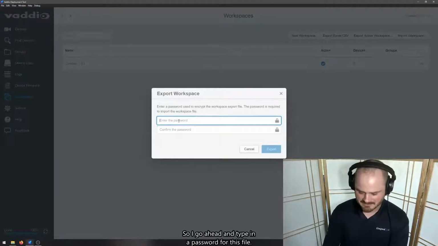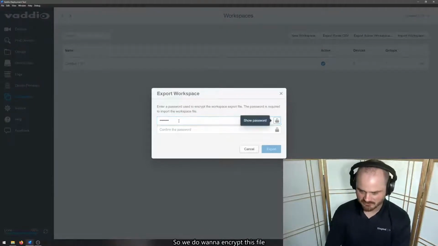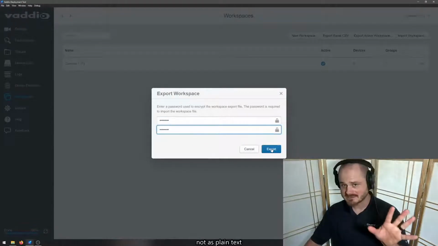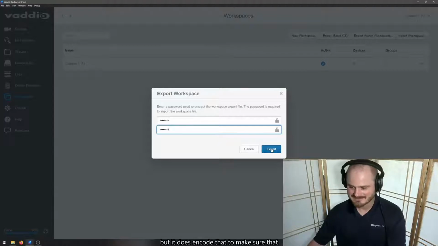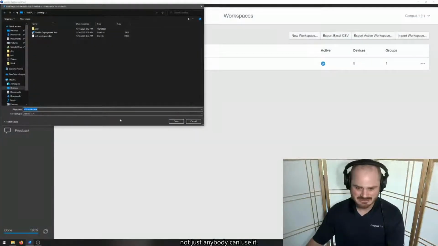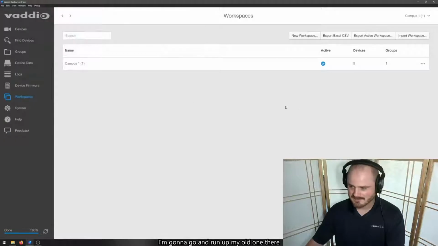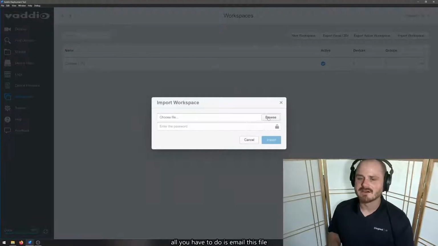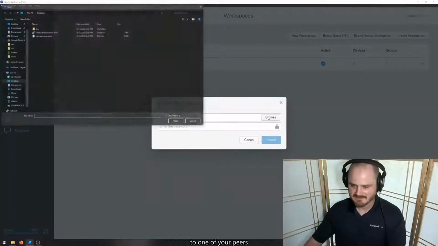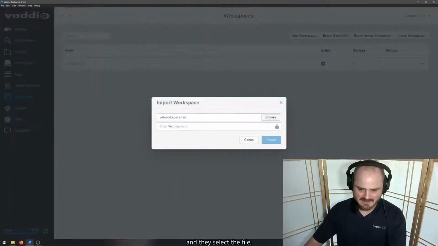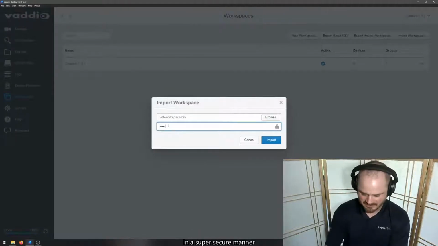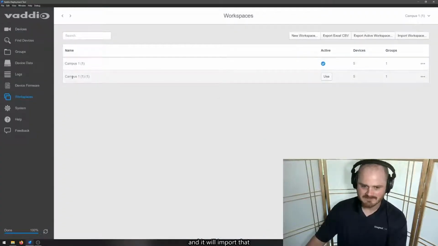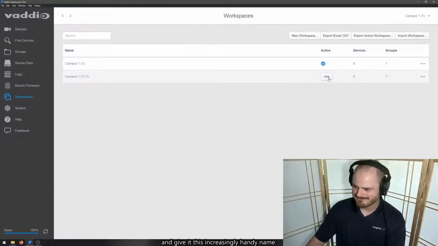So I go ahead and type in a password for this file. We do want to encrypt this file because it will store the credential information, not as plain text, but it does encode that to make sure that not just anybody can use it. So I'm going to go ahead and run up my old one there. And if I go ahead and hit import, all you have to do is email this file or pass along a USB stick with this file to one of your peers, and they select the file, enter in the password that you gave them in a super secure manner, because you wouldn't want just anybody to do this. And it will import that and give it this increasingly handy name.